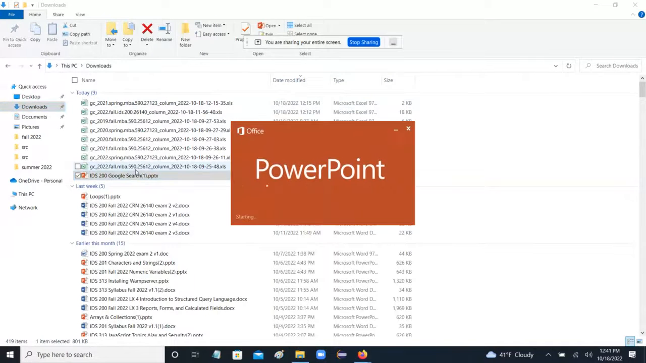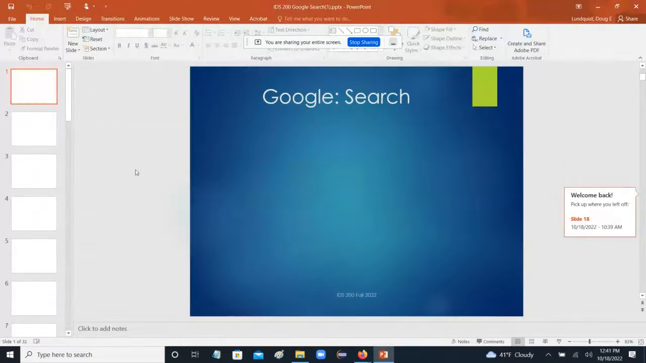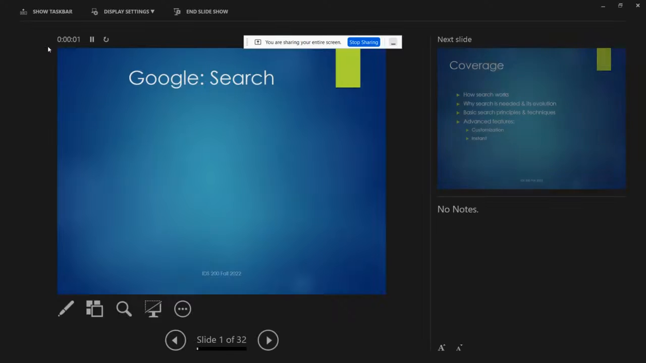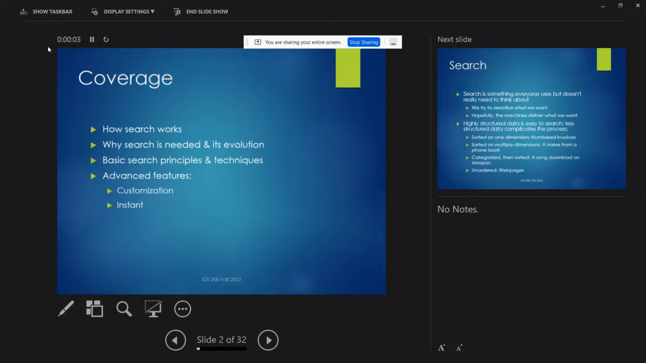Google search. Okay, so our topic is Google search, and we'll make it about halfway through, then we'll call it a day. So what we'll cover: how search works, why it's needed, how it's evolved, and some basic search principles and techniques. And then on Thursday, we'll get into a little bit of the advanced stuff.